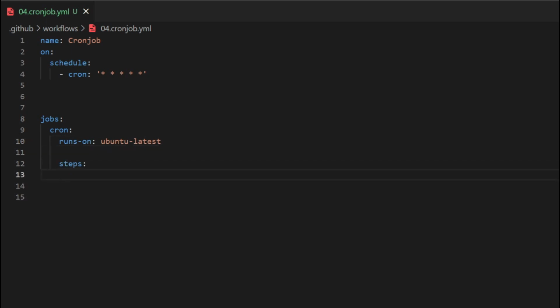First, steps are given in array format, so we specify the hyphen here. For name, first we need to clone our repo. Next we are using the uses keyword here, which means we are going to use actions. I have told you in previous videos why we use uses and actions. I'm mentioning uses as actions/checkout@v3. If you need detailed information about this, you can check my second video in my GitHub Actions series.